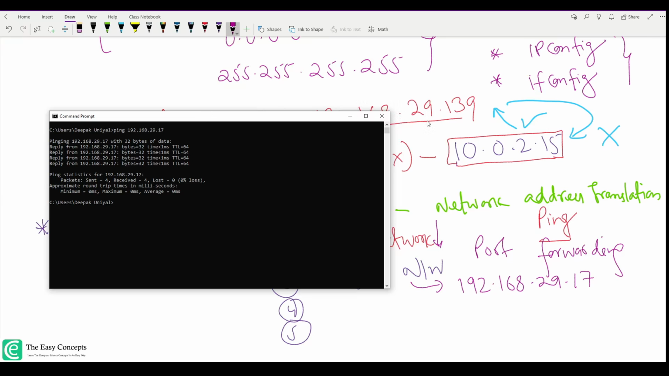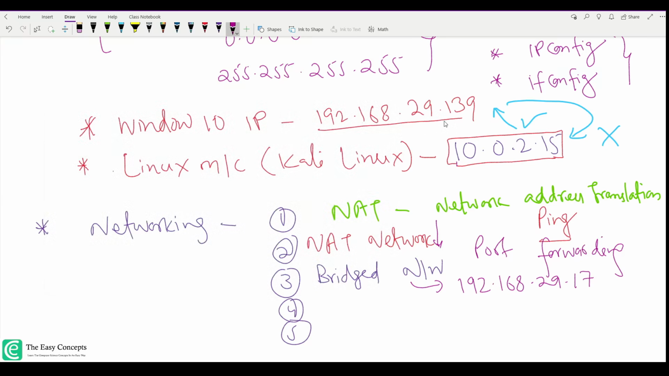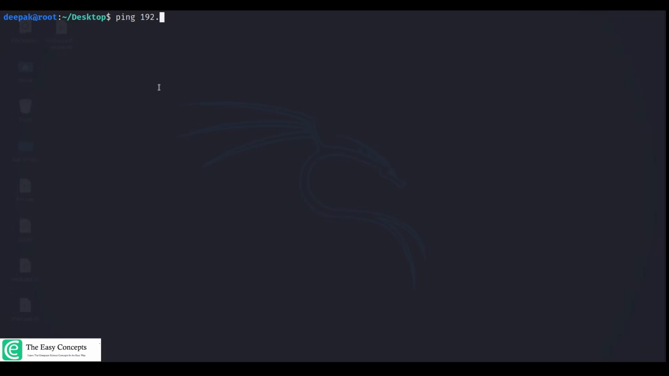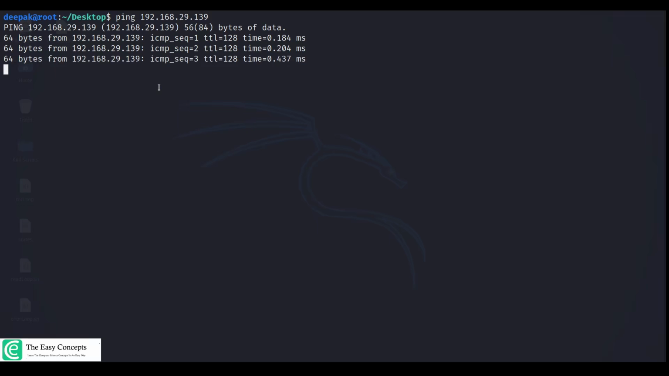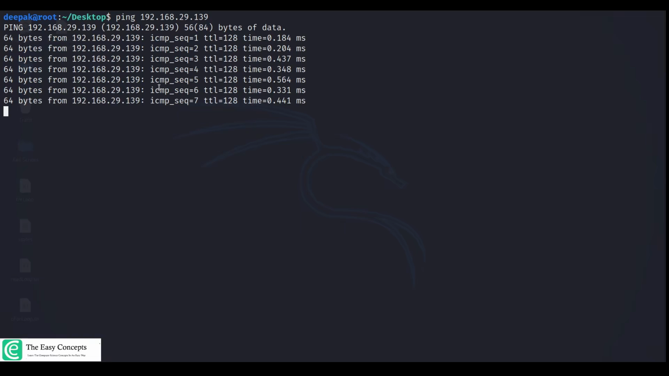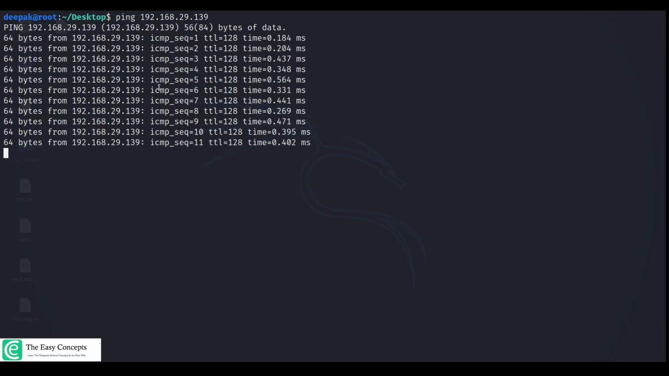And if you want to communicate outside from the virtual machine, you will still be able to do that. So we have to use ping and then this IP address. Let's do that. So I will ping 192.168.29.139 from here, which is the IP address of my host machine. So let's start, and you can see that it's able to ping. That means we are able to communicate to the host network, or host machine, from the virtual machine in bridge network, right?